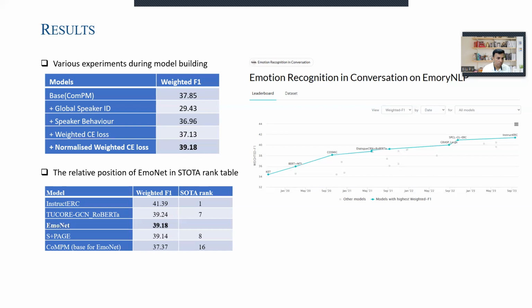If you see the second table, the bottommost table, we can see the relative position of the EmoNet score in the state-of-the-art rank table for Emory NLP. EmoNet is 39.18. This is just behind the 7th position, and the first rank SOTA is around 1.21 points ahead.